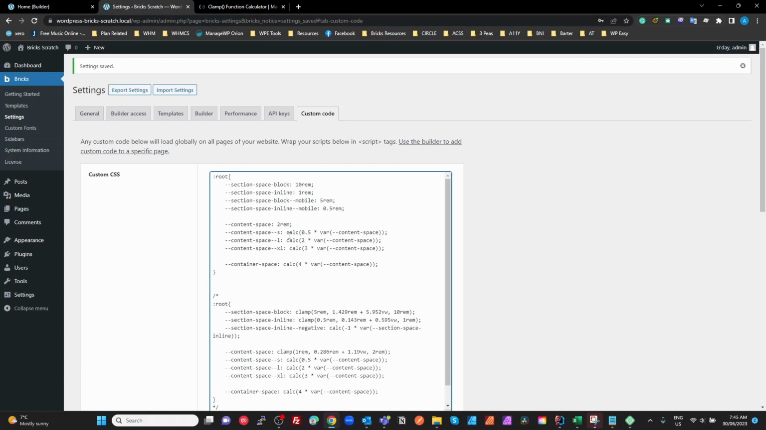All I'm doing is a calculation: for the small it's 0.5 times our content space. Large is 2 times our content space. XL, 3 times our content space. And that means that all you have to change, if you want to change all your content spaces, is this one variable here. And that changes every one of these variables.